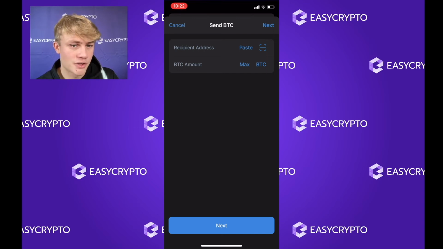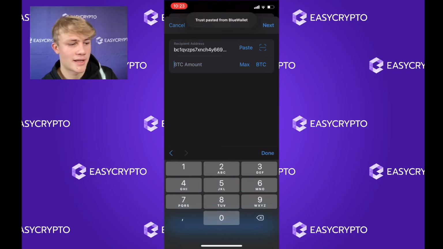Now the next step is to paste your recipient address. So this is where the funds are being sent to. So like I mentioned earlier, you would copy your address from wherever you're sending it to, and you would paste it into Trust Wallet there. So I've just pasted that in, and now I have to select the BTC amount.